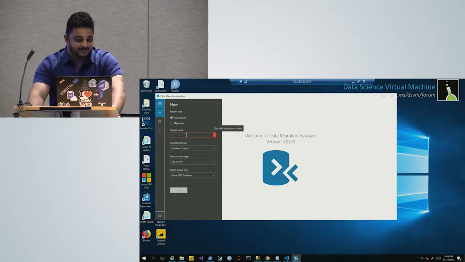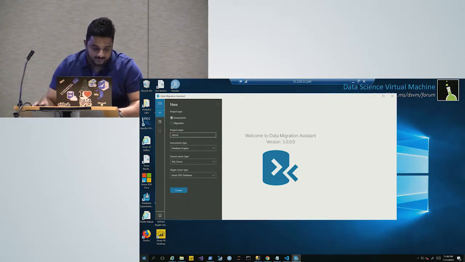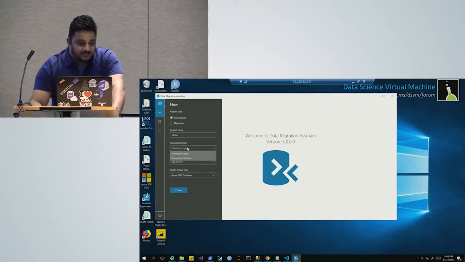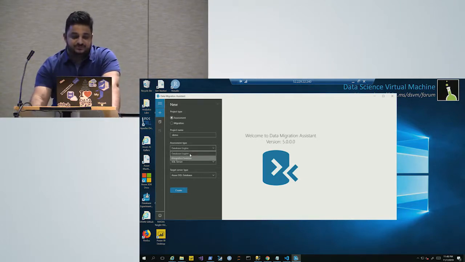If you are doing an assessment, for example, we are just doing a demo, the assessment type can be of two types. One is for database engine, and the other is for integration services. So I'm doing it for database engine. The source type is either on-premise SQL Server or AWS RDS for SQL Server. We want to get all the SQL to our cloud, right? And then we have the target here. It is Azure SQL Database, Managed Instance, or SQL Server on a VM. So I'm going to choose Azure SQL Database, and then we create.